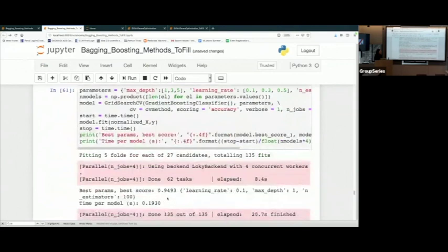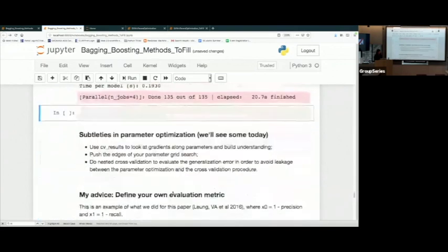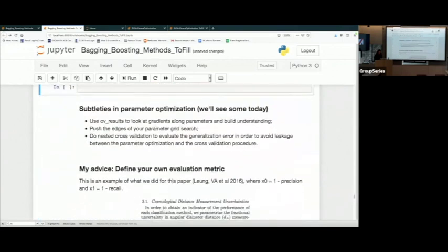And so we end up with a similar score. There are subtleties that we'll see some of, if we have time today. One thing is, if you do a grid search, there is an object that is created called cv_results. And so you can actually use it to build an understanding of which parameters are more important to play with.